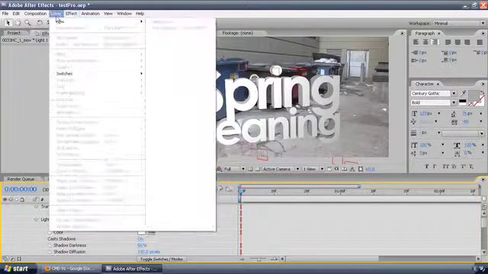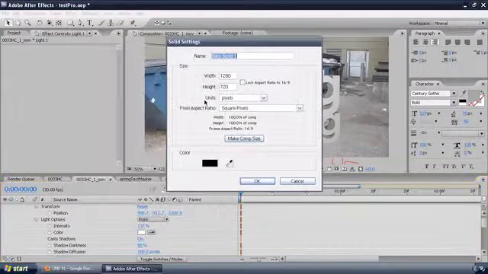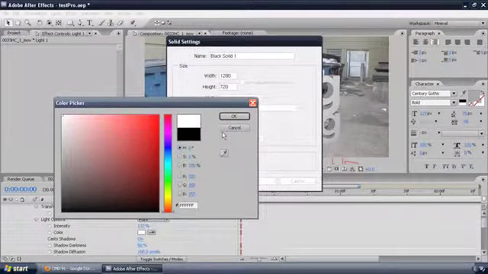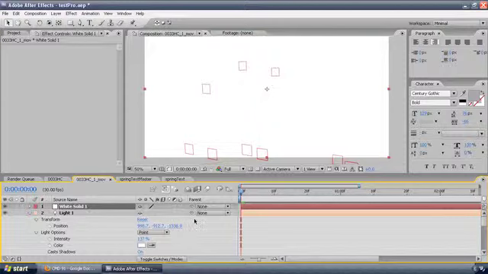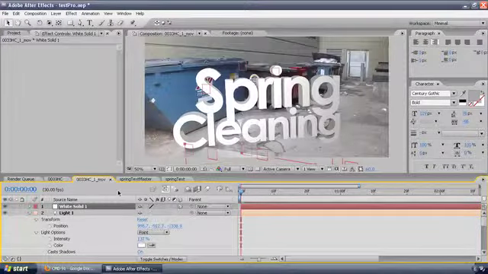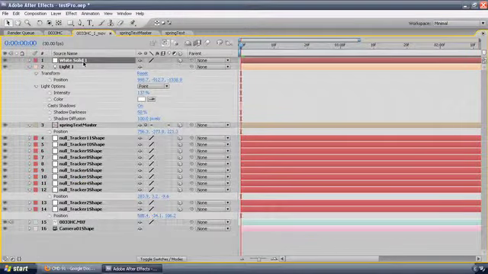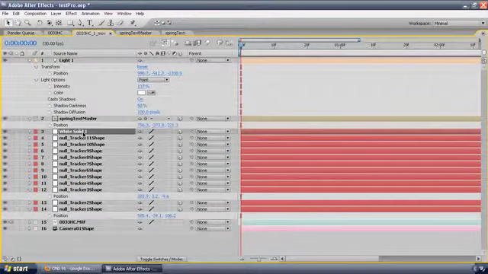Well, what about casting shadows on the floor? Well, this is a pretty easy and pretty quick trick to do, and all we're going to do is Layer, New, Solid. We're going to make a white solid, and we can make it the comp size, that's fine. The size doesn't really matter. We're going to make this 3D, and just because I like to be in the right order, we're going to move this below our spring text.